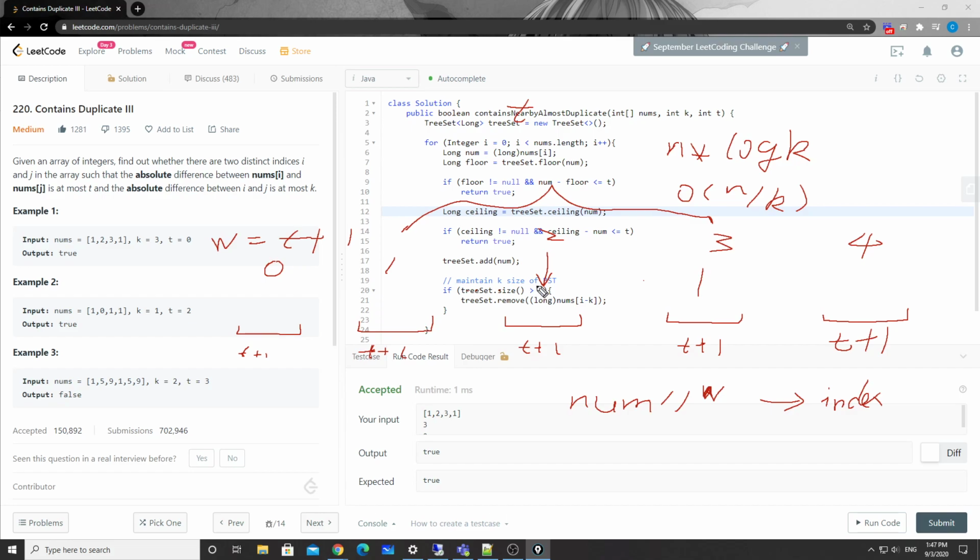Okay. And we also need to maintain the size of the k sliding window, which means every time any of the numbers are outside of the sliding window, we just need to remove that number from our buckets. Okay, cool.